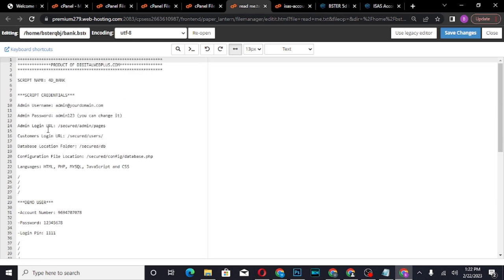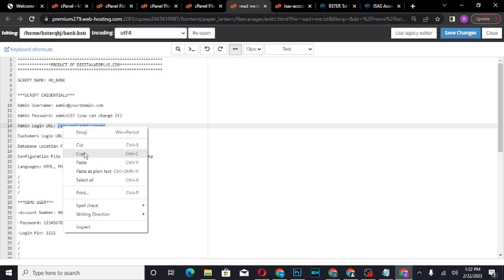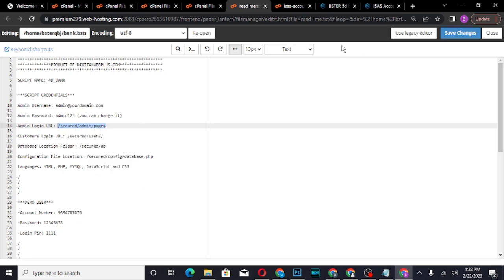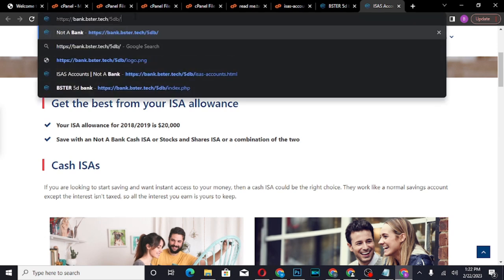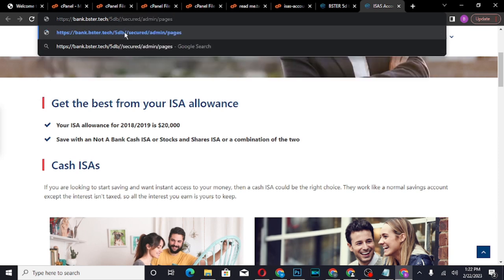So as you can see, admin login URL is secure/admin/page. That is your page/secure/admin/page. So you just have to come here, you clear this page here. So our main page is this 5db. So you paste, oh, let me delete one slash. So this is your admin login page.